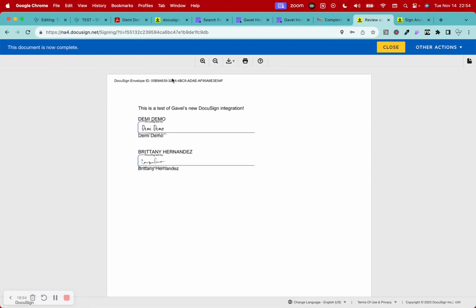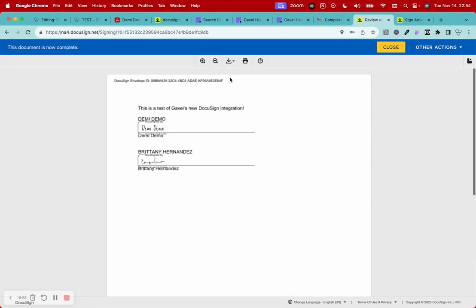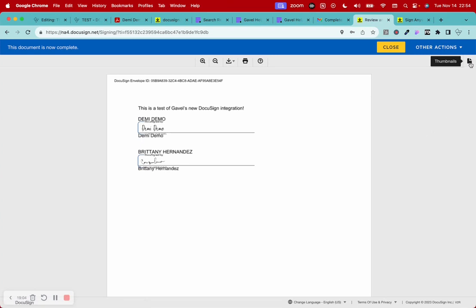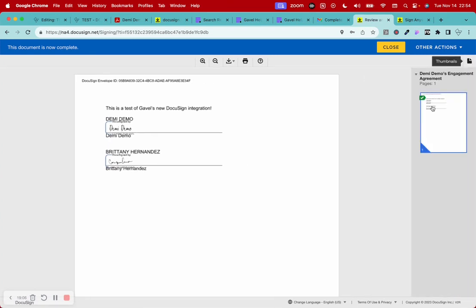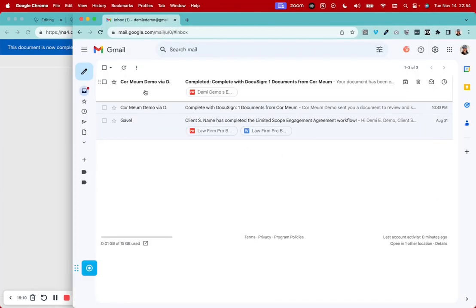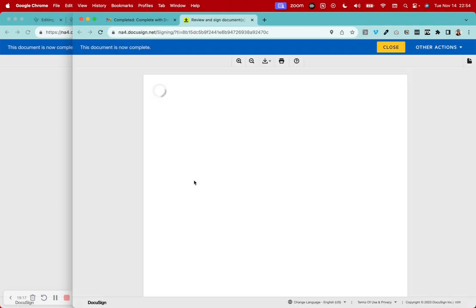We have our envelope ID. We can go ahead and print this. We can download this and so on. We can do other actions here, as you can see. And we can see our thumbnails if there were multiple pages over here. The client will also receive an email here that says that the document was completed, and they can view the completed document here as well.